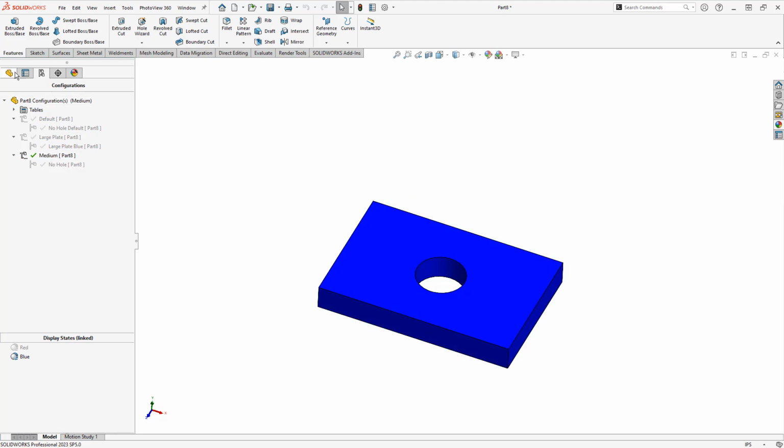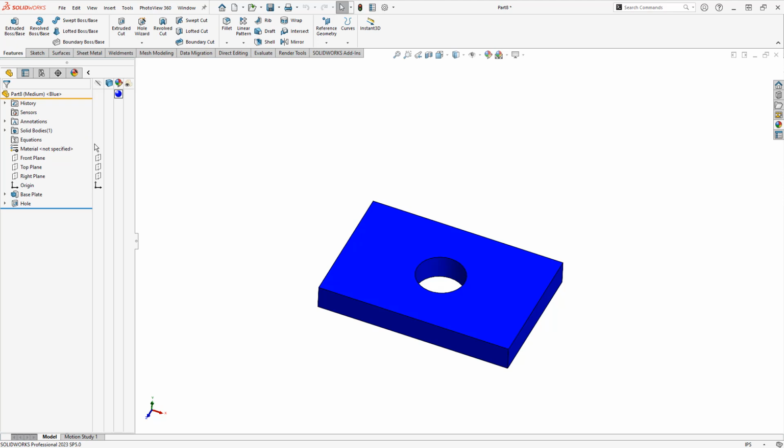So it takes a little bit of getting used to because it's not always very clear how these things are linked together. But with a little bit of planning and a little bit of work, you can make a lot of functionality built into a single part file. All of these configurations and display states are accessible when you insert this part into an assembly, which makes it extremely powerful at that level. And there are more things that we can do with design tables and configurations at the assembly level, which we're not going to talk about in this video.